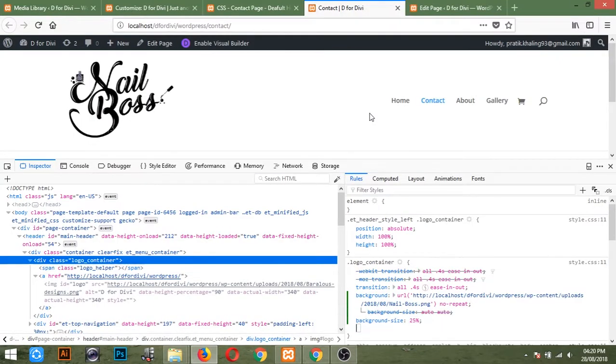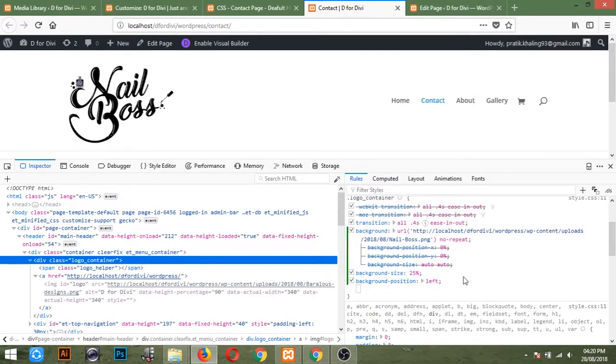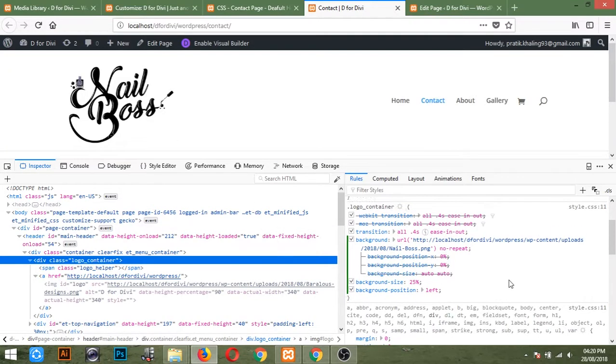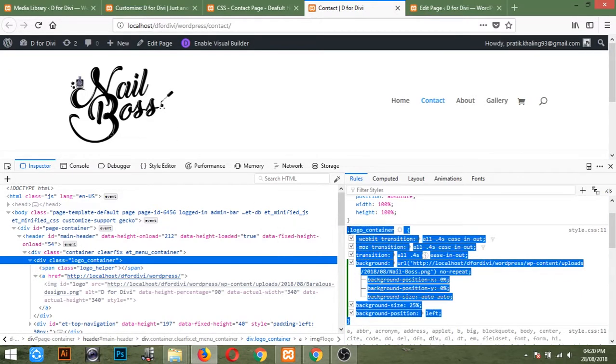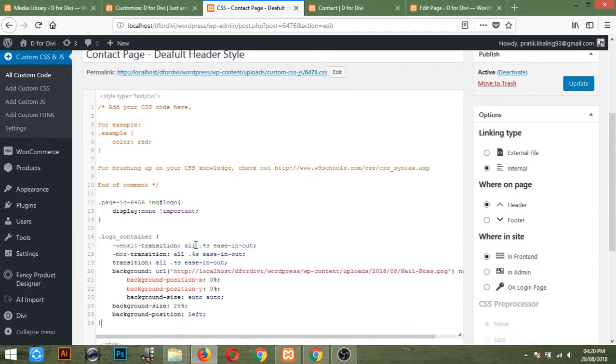This looks perfect. Now we'll adjust the background position to left. There was a slight hiccup in the size of it, so this vertically centers the background. Now that this is working, we'll just copy everything and paste it here. But before the logo container, we will have to add page ID 6456.